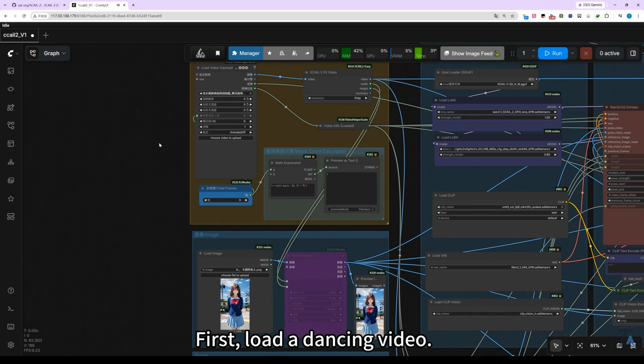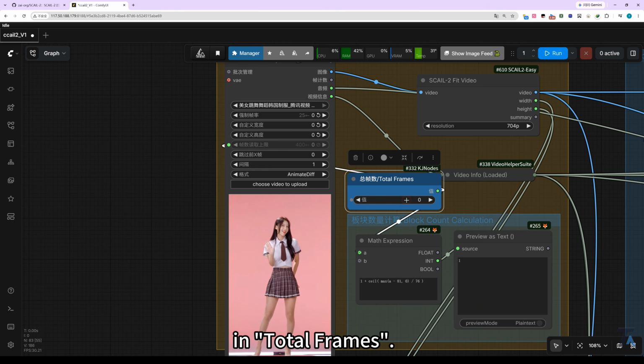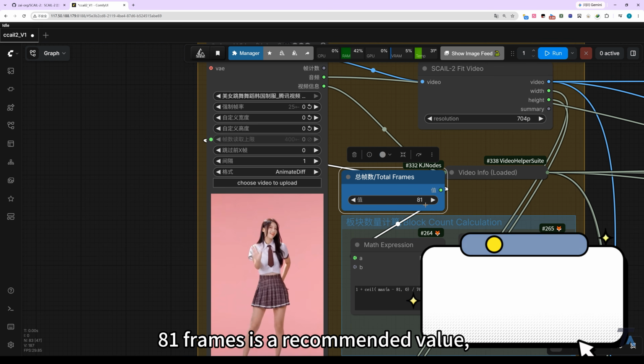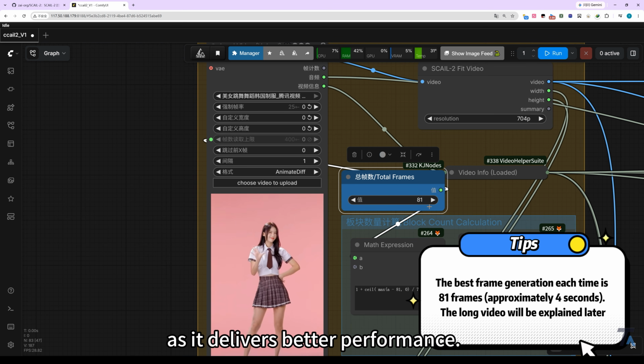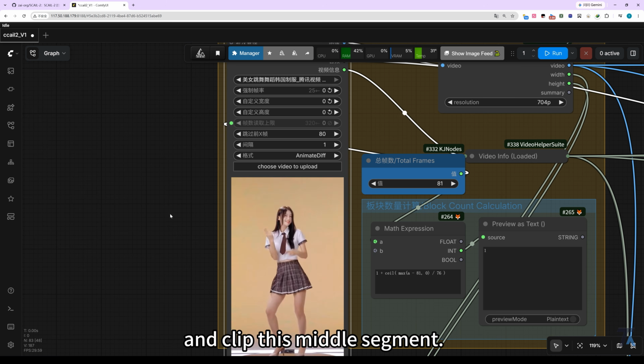First, load a dancing video. This video defaults to 400 frames. We can set the frame count to use in total frames. 81 frames is a recommended value as it delivers better performance. This time we skip the first 80 frames and clip this middle segment.